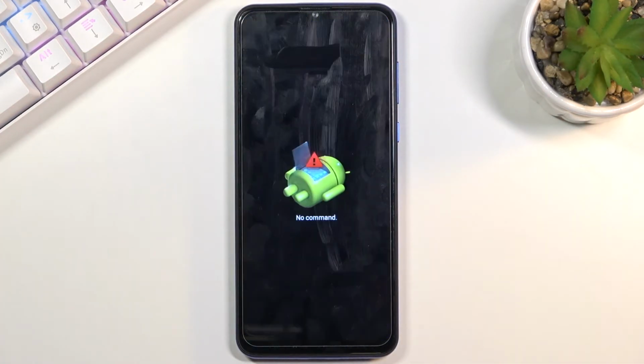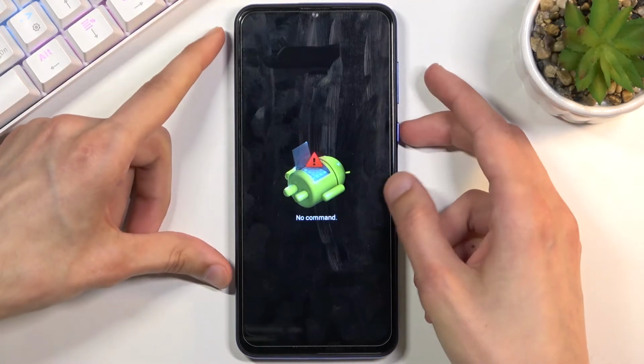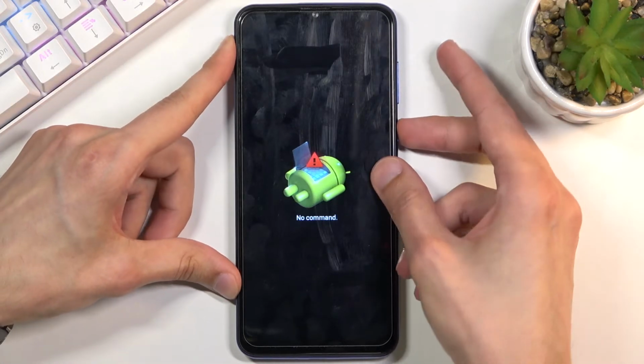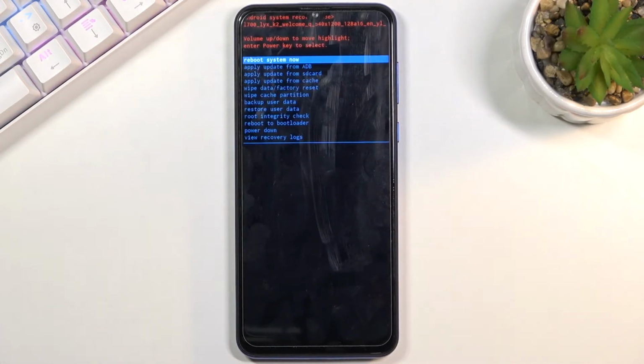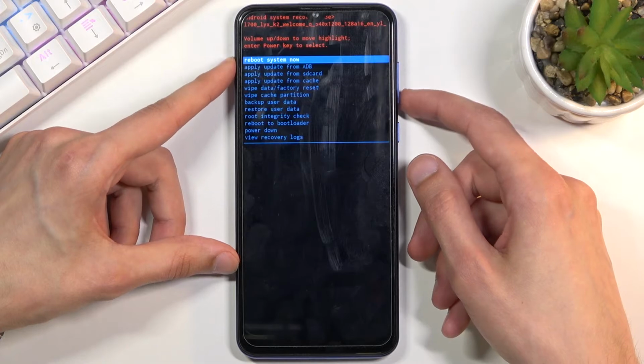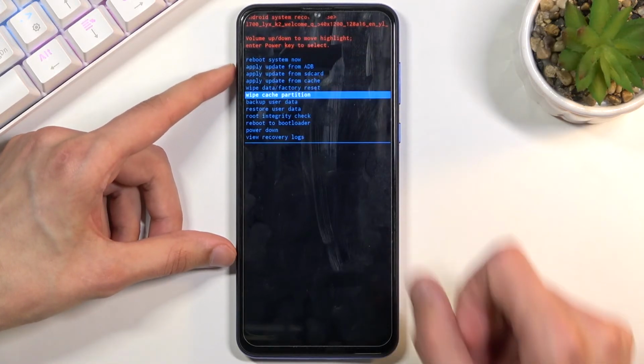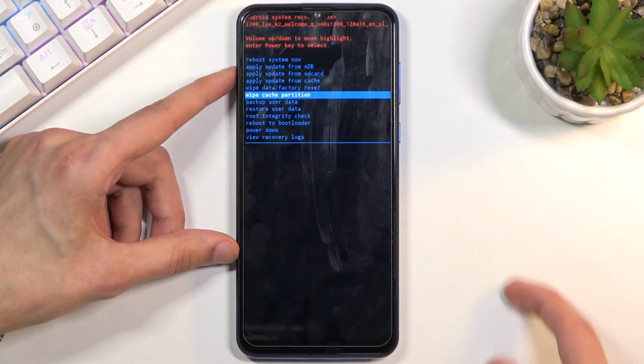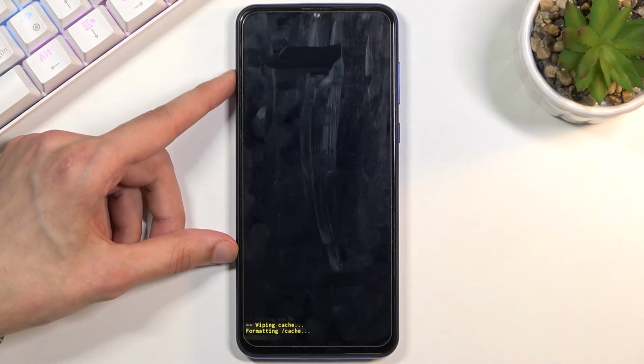Next thing you will see is Android with no command, so to get past this, simply hold power key, press volume up, and there we go, we are now in the recovery mode. And in here you can use both of the volume keys to navigate, and you want to do so in order to select wipe cache partition, and confirm it with power key.